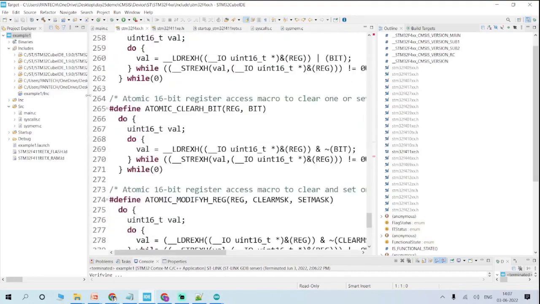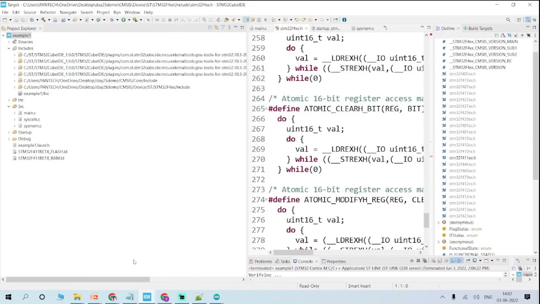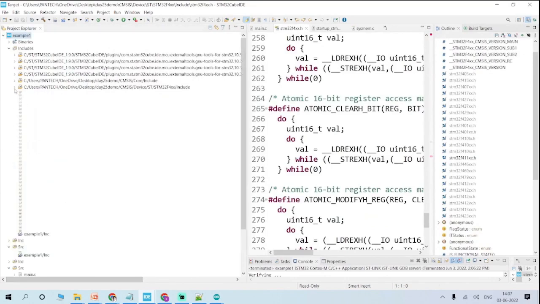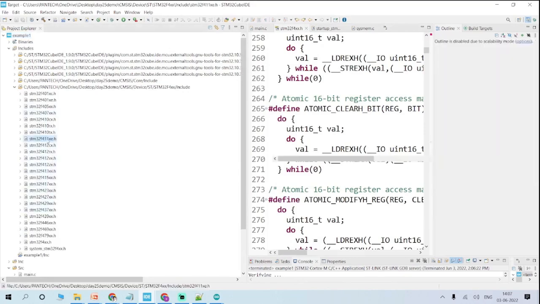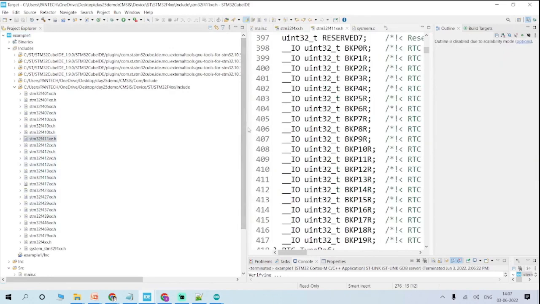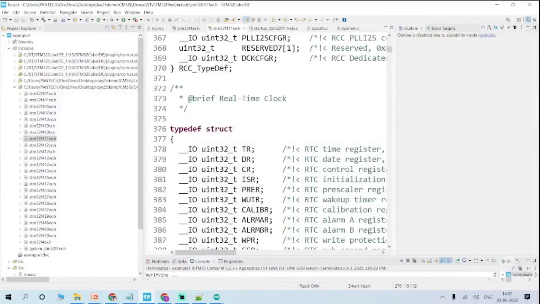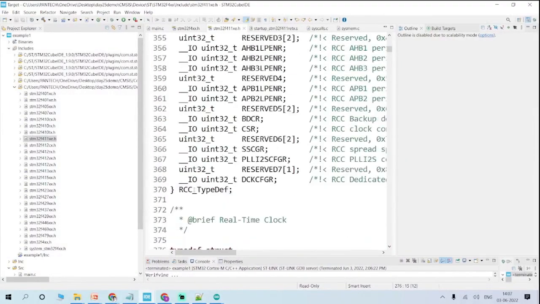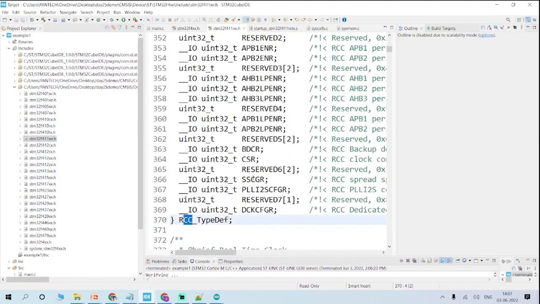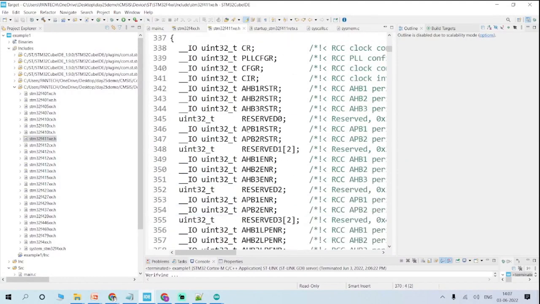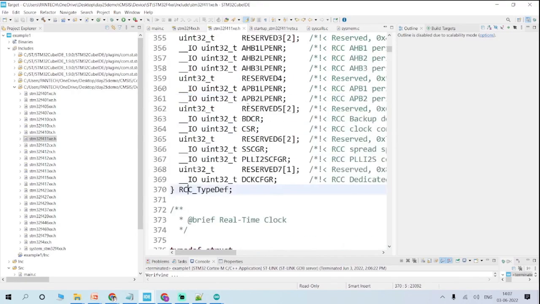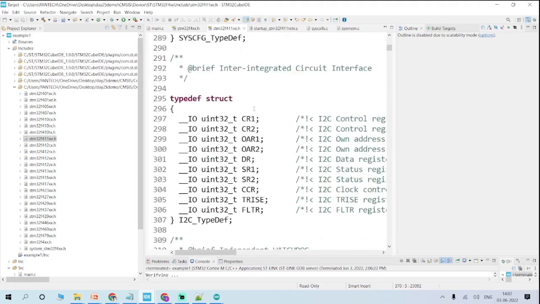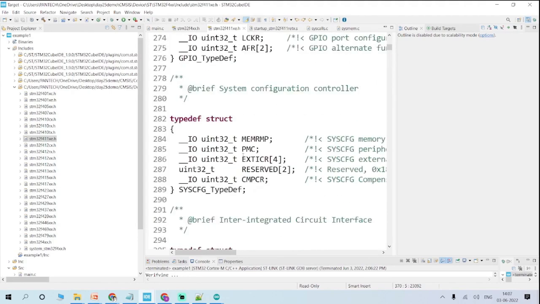So if you check STM32F411xC.h, you can find the structures and all the member elements here. This is for the RCC register, like BDCR, APB1RSTR, APB1ENR. So you find the structure RCC, and these are all the member elements. So you can use this. I2C, these are all the member elements.